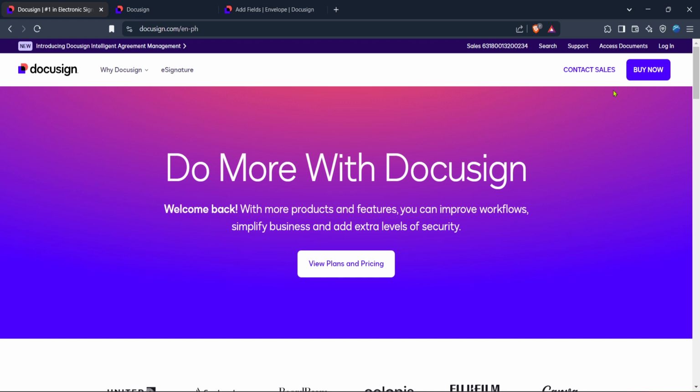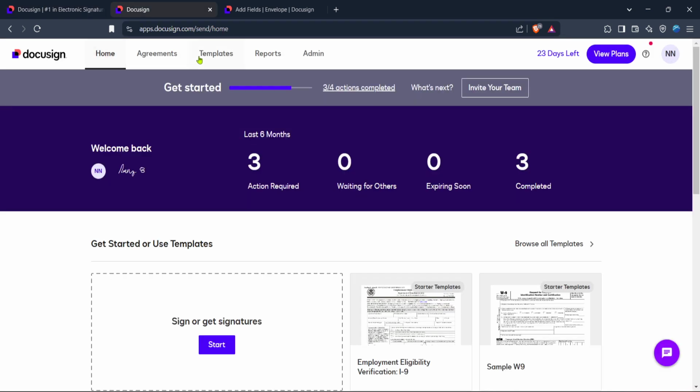Once logged in, you'll be taken to the Docusign homepage. From here, you'll want to navigate to the admin section. It's typically located on your dashboard and may be represented with a gear icon. Clicking this will bring you to the admin dashboard where you manage integrations and other administrative settings.